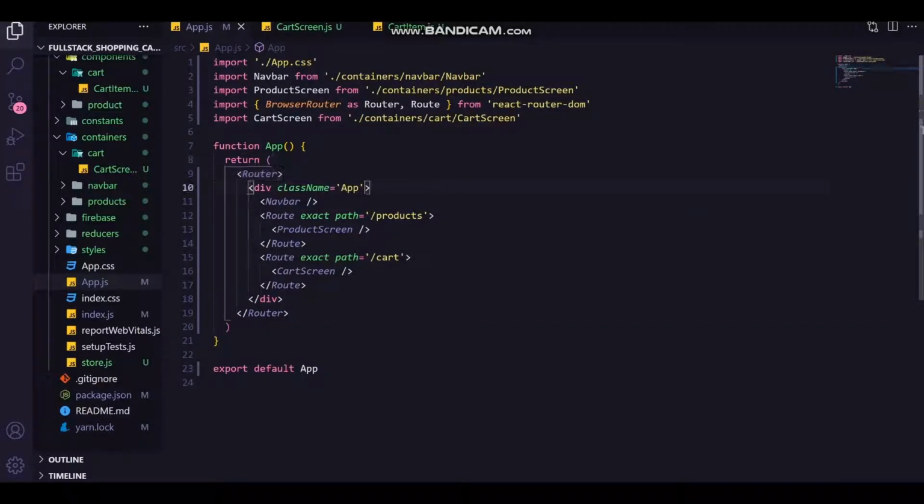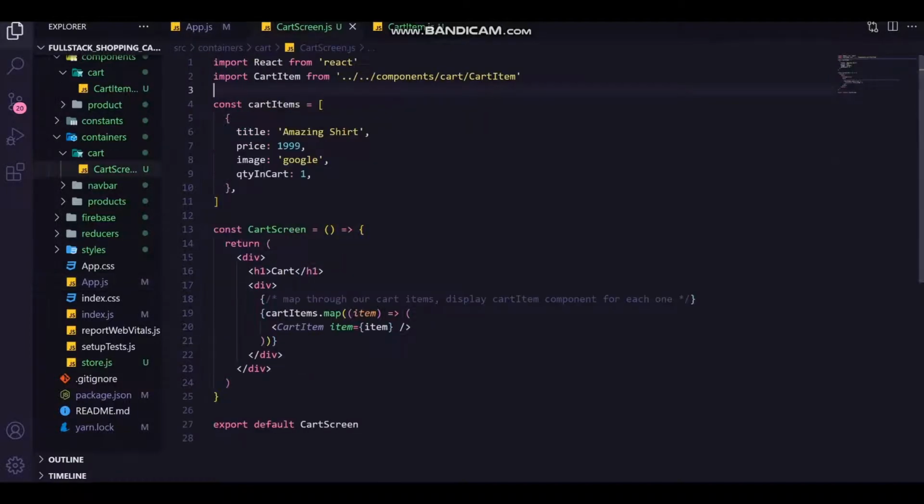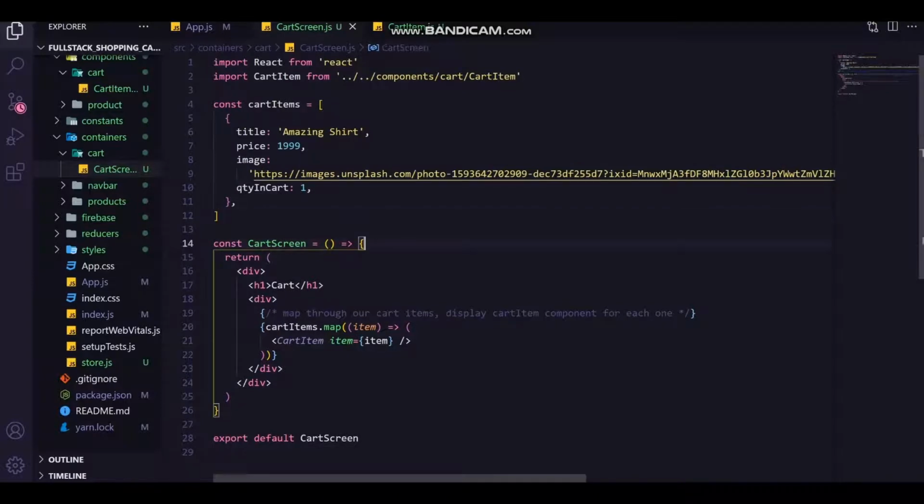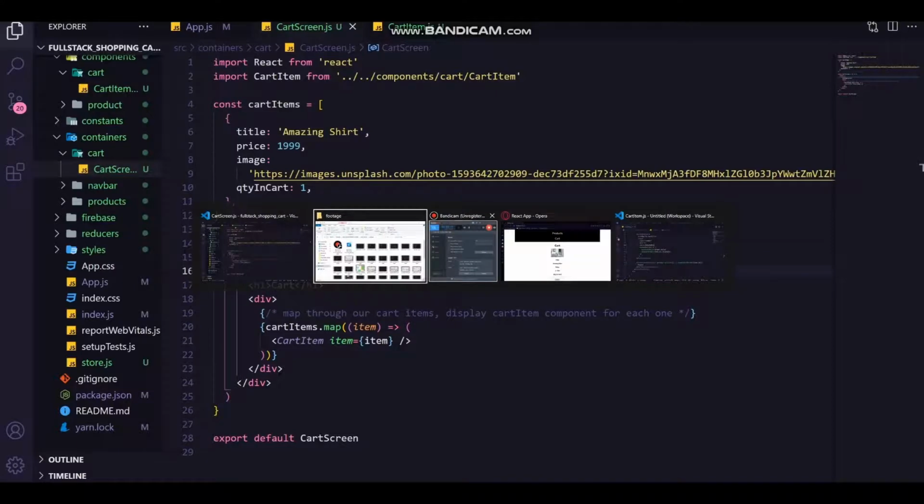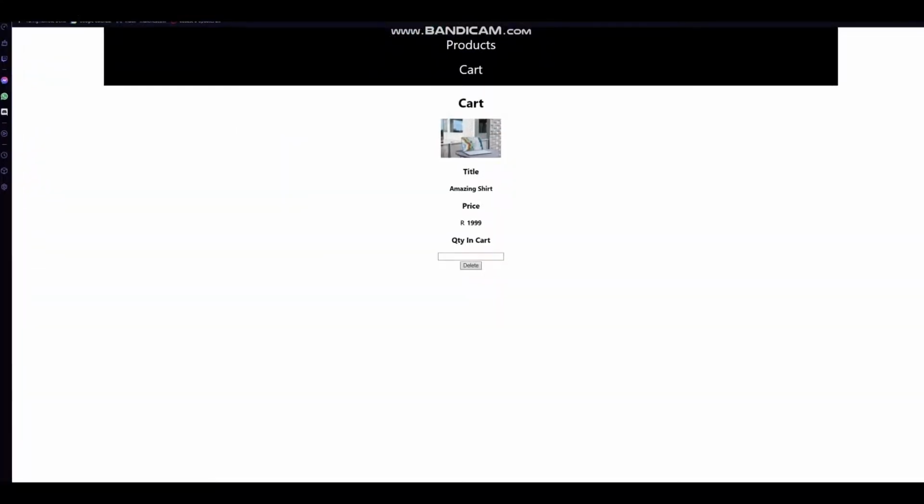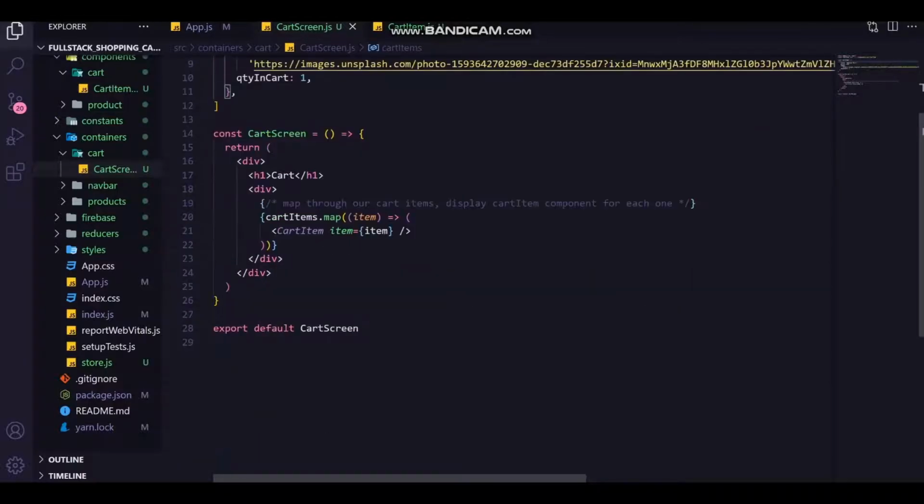Now before we check if our cart items are rendering correctly on our cart screen, I'd just like to add a real image in here. So that's just from Unsplash. You can just add any image address you want. So let's have a look there. And you can see that our one cart item is being rendered out successfully, although it does look quite silly. So let's take care of that.